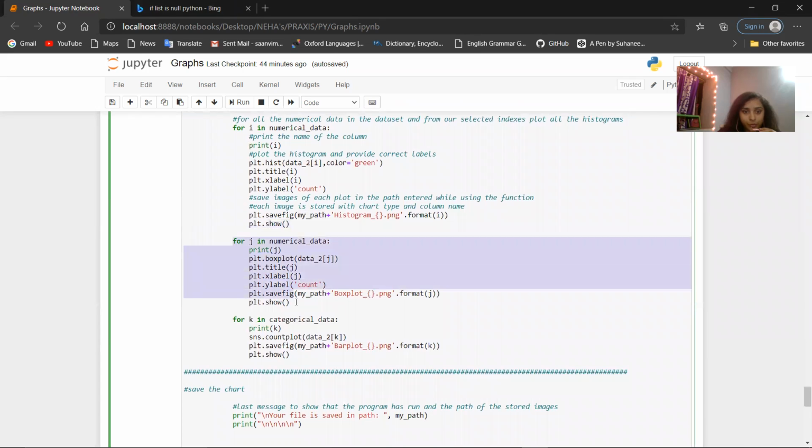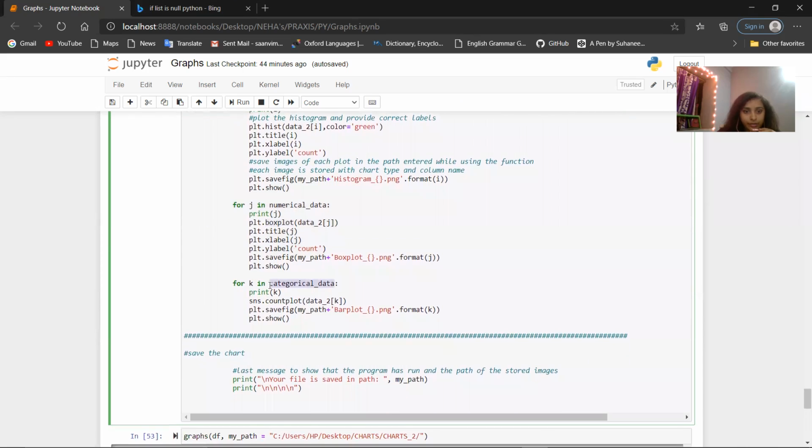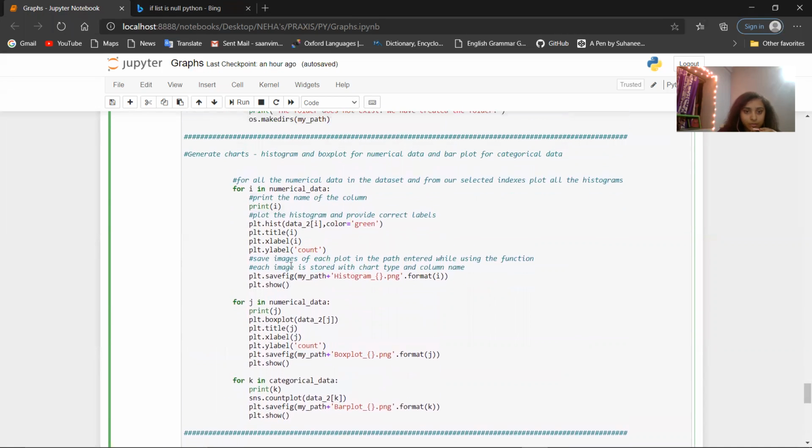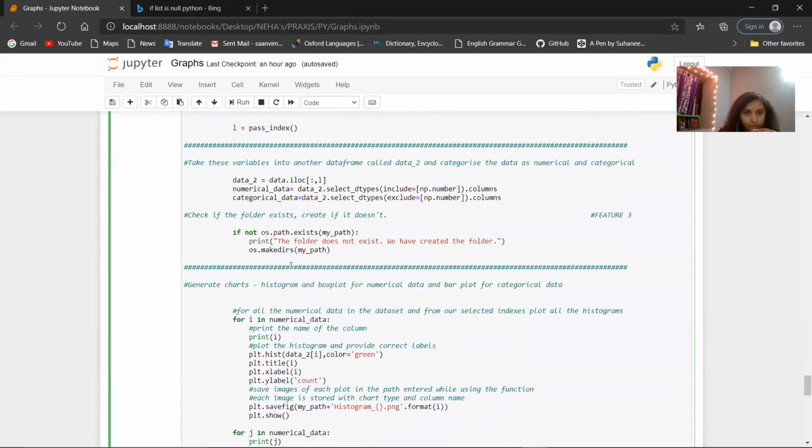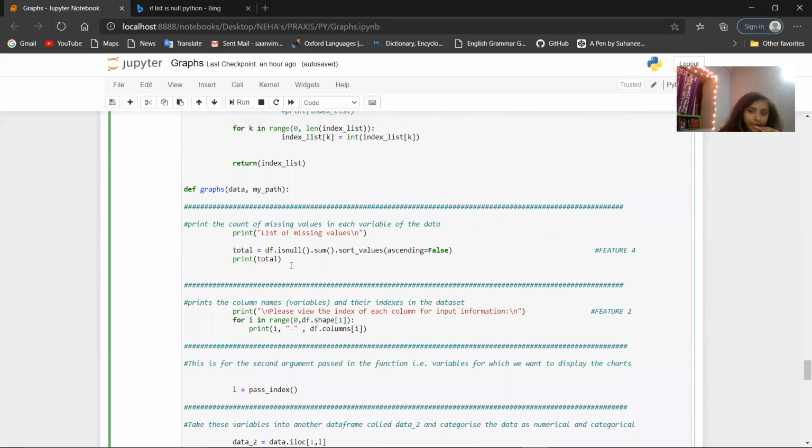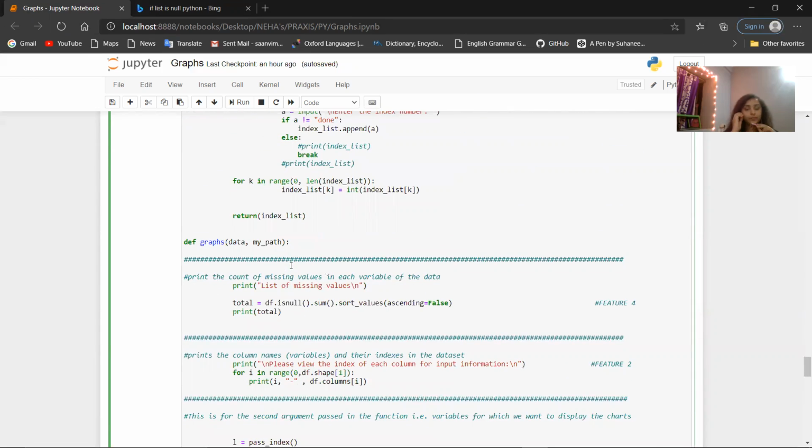Similarly, we have done for numerical data again for box plot, and for categorical we have taken count plot or bar plot. Here also we are saving the file with the path that we have passed in the function and creating the bar plot. So this is what the graph function is doing. Now I'll show you the features that I have added to the graph function so that it becomes better, so we can do a better EDA with our dataset.